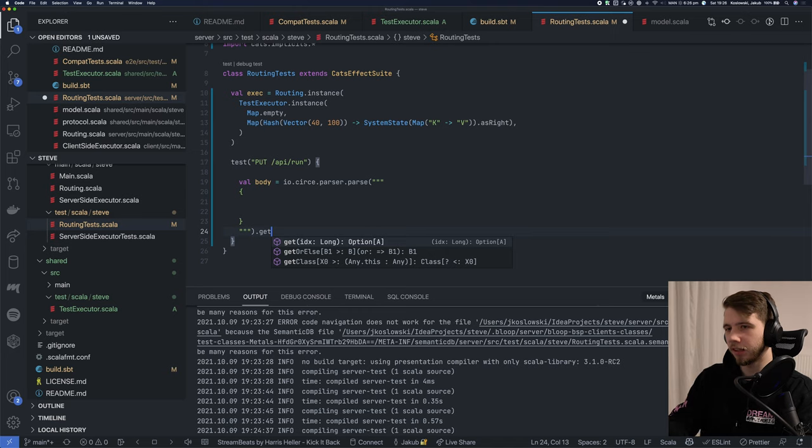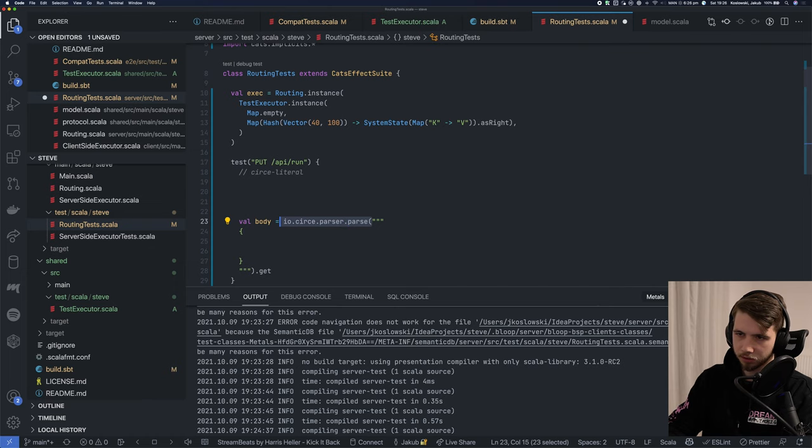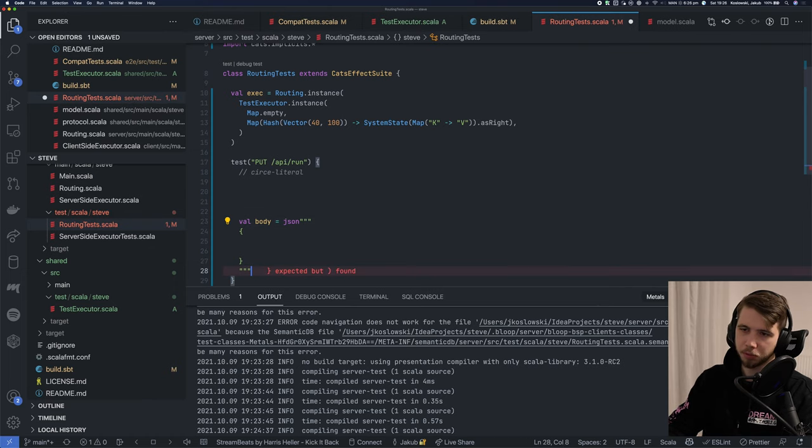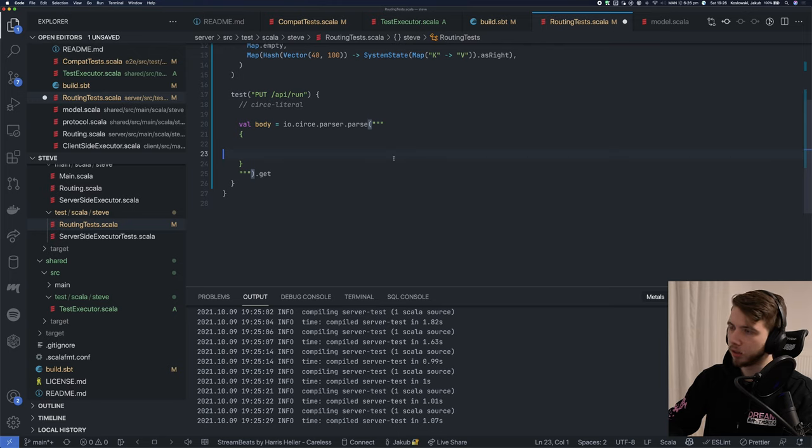So normally in Scala 2, what I would use is the Circe literal library. It is nice because you can do something like this. JSON. And this will be parsed to JSON at compile time. And you can even interpolate values into it. But sadly, we cannot do that in Scala 3. The macros are not implemented yet, I think. Maybe it's done. I don't want to spend time trying to find out.